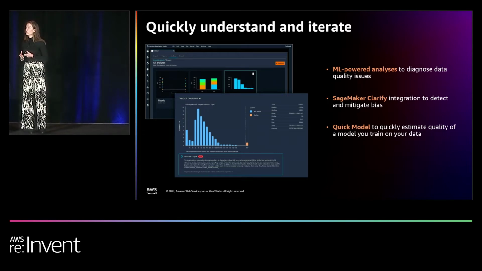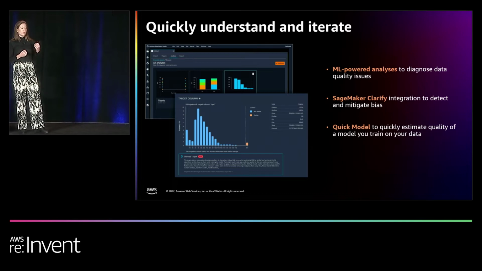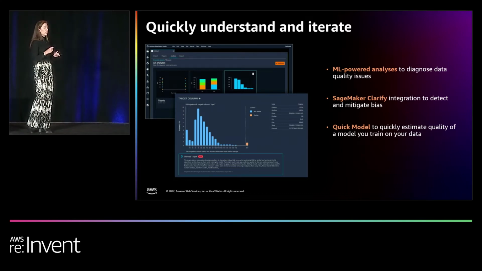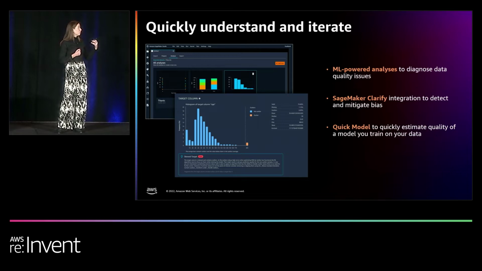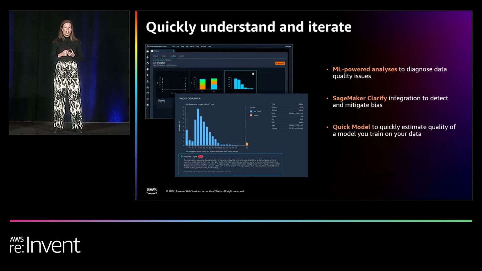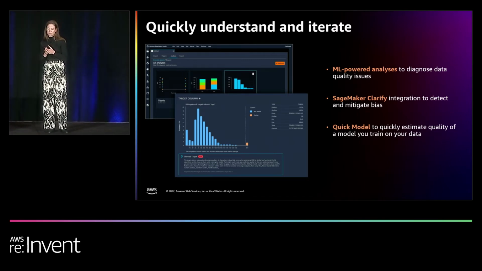We even have this really cool feature. We call it Quick Model, and this allows you to use a pre-trained XGBoost model to quickly understand the quality of a model trained on the data preparation that you have done, so on the features that you have built so far within Data Wrangler. So customers can use this iteratively within their data preparation process.